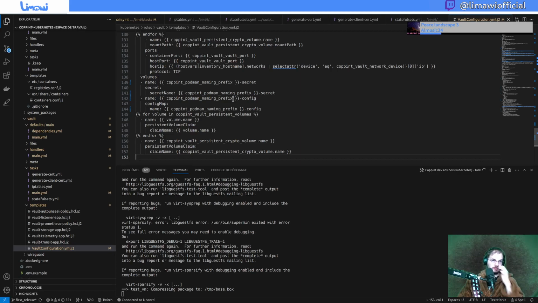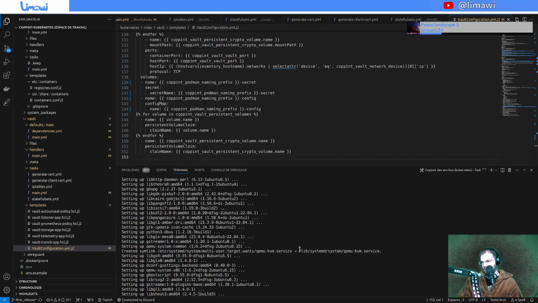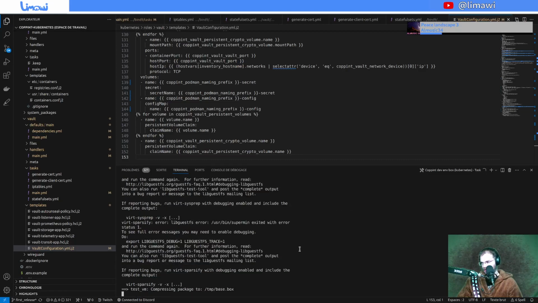Good. So this part should be done. For the environment, we started to create the test VM, the base test VM, and not the provisioner.